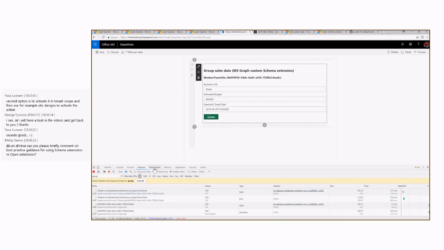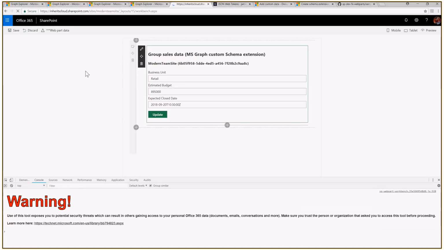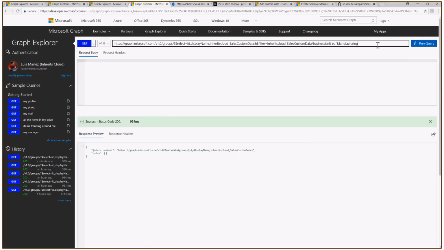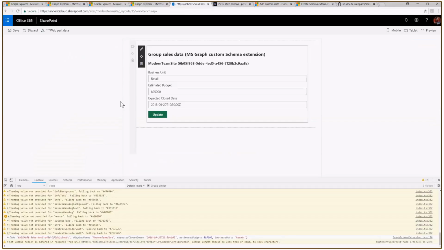I'm not updating the UI for the demo, but in the console you can see data updated successfully, and if we refresh the page, we're going to get the new values in the group. And also, if we run the query here, let me remove that one. Let me see if I'm in the right group. I think it's that one. Yeah, this is the new data, retail and estimated budget and so on. So this is how it works.